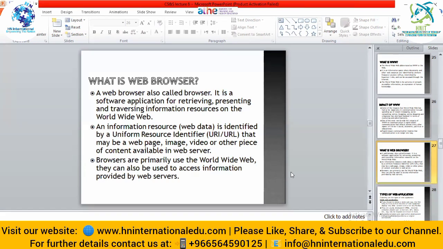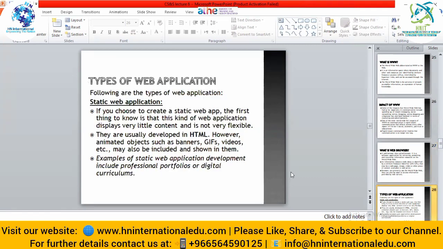So a web browser is a platform through which we can search any URL on the World Wide Web, identifying URLs that may be a web page, image, video, or other piece of content available on the web server. Browsers are primarily used for the World Wide Web. They can be used to access the information provided by the web servers.